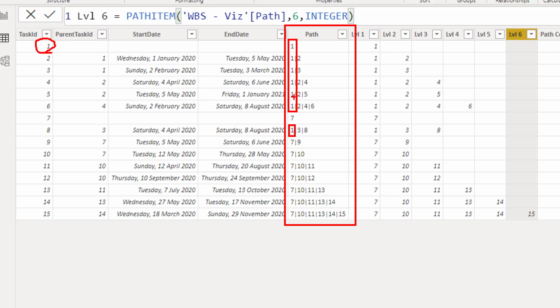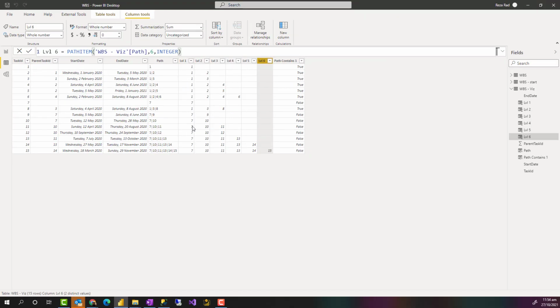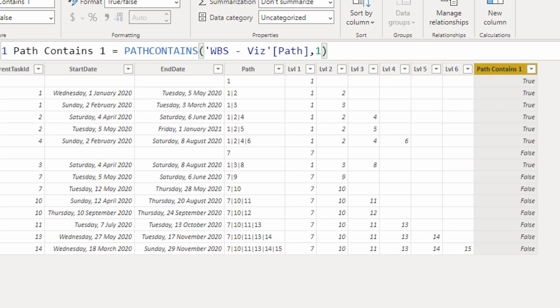It's not just like the first item. Now, of course, you can use some functions to parse this text, but the good function we can use here is called PATHCONTAINS. PATHCONTAINS is quite a simple function to use, but very powerful. It actually checks a path and sees if that path contains a specific value or element. In this case, this is the path, and it checks if that path has number 1 in it.